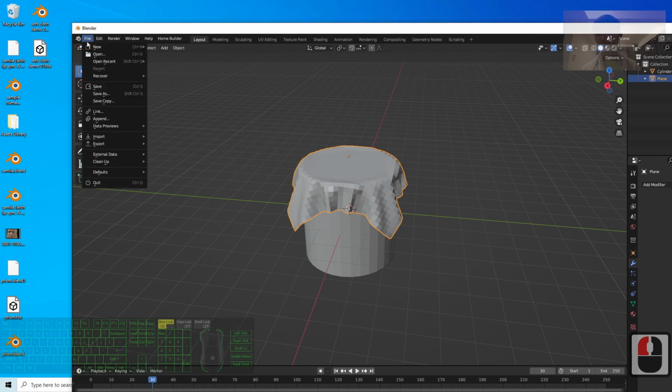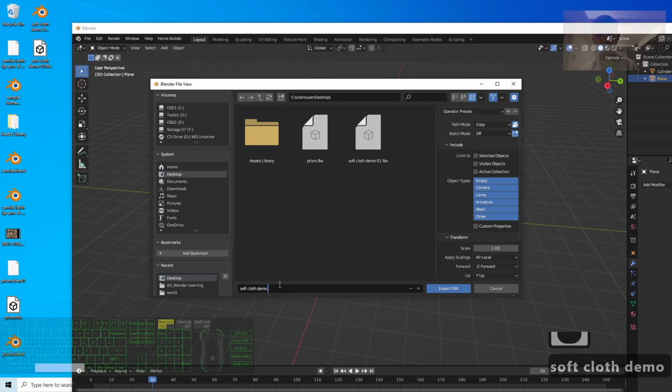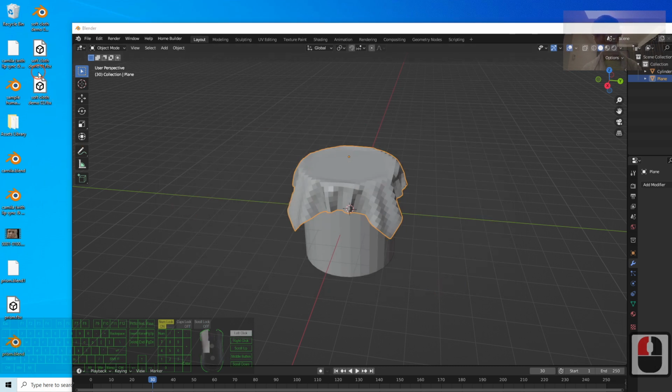File, Export FBX. Then here I'm going to choose copy and turn this on. This is to make sure all of the material were exported out. Then I'm going to export on my desktop. Name this as Soft Cloth Demo 02. I click export.